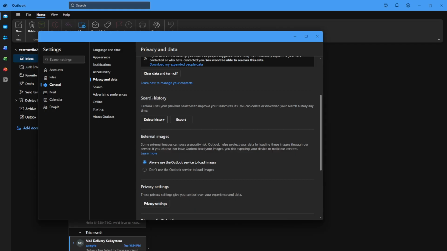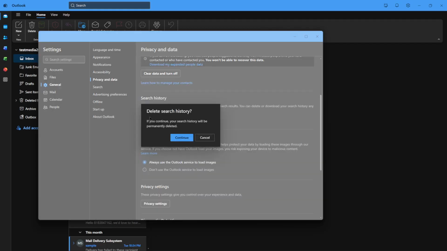Now click Delete History. This button specifically targets your search history. Things like phrases you typed into the search box and suggestions that appear when you click into it. Deleting this history is helpful if you share your device, if a previous query keeps popping up and distracting you, or if you just want a clean slate. If the button is grayed out, it likely means there's nothing stored to clear at the moment.